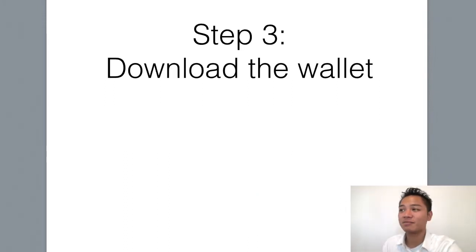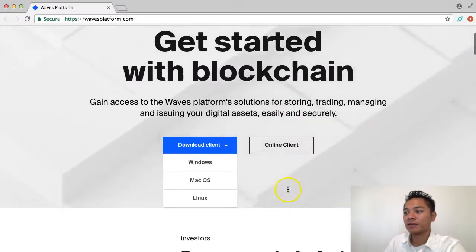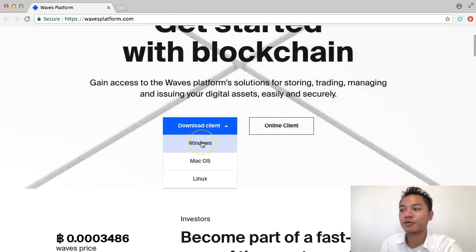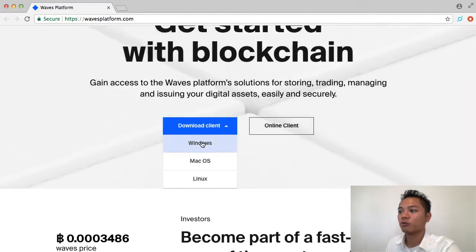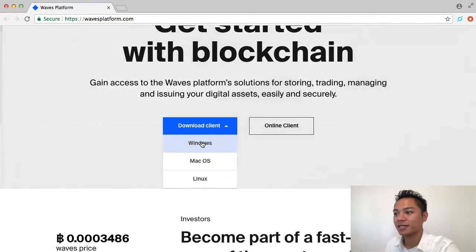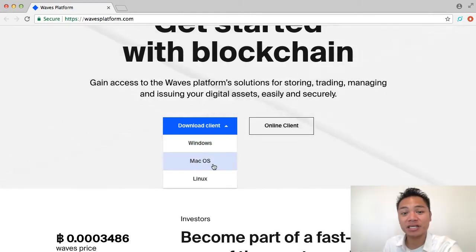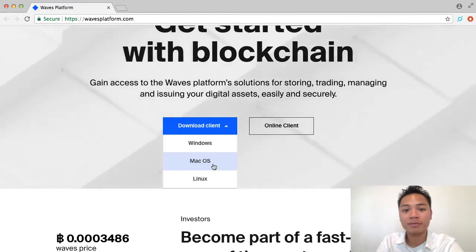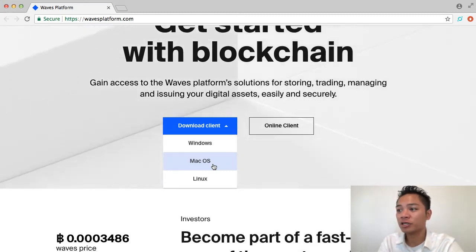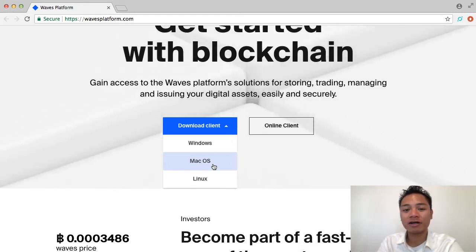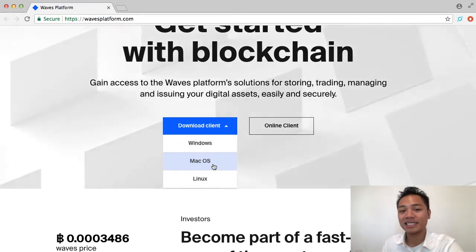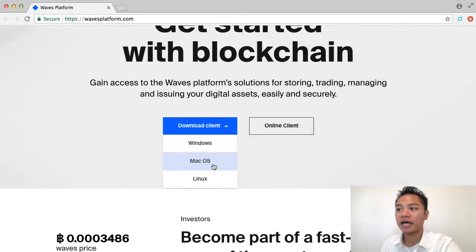And that leads us to step number three, which is to download the wallet. And what you're gonna notice is that there's three options. There's a Windows, a Mac OS, and a Linux version. At this point in the video, go ahead and choose the appropriate download for you. You might be using a Windows or a Linux. However, for me, I'm using my Mac desktop, and I'm gonna go ahead and choose Mac OS. However, continue following along with me in this video.